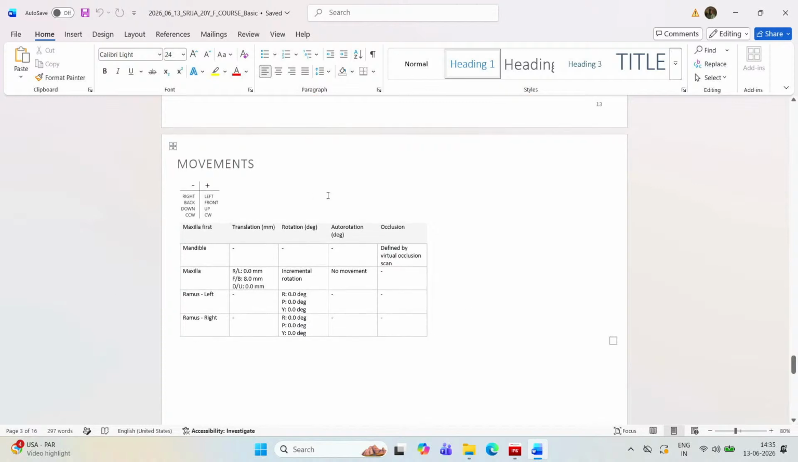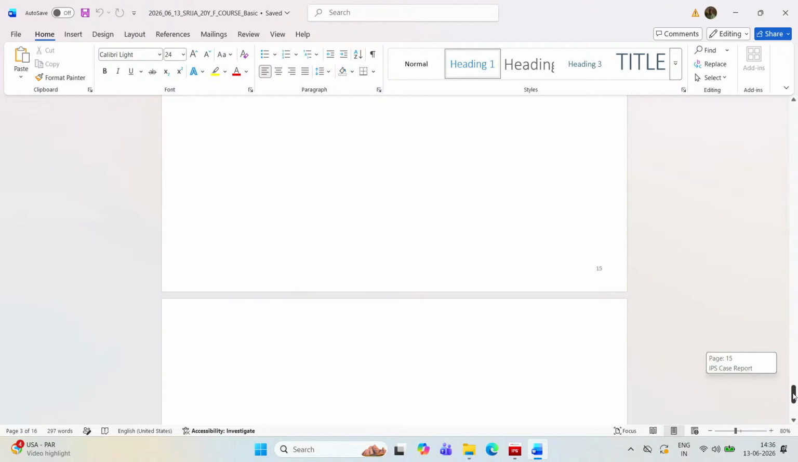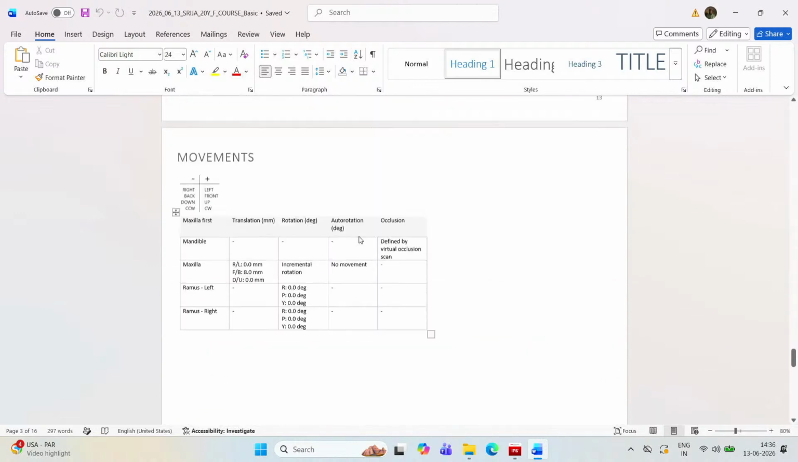And then you will have a tabular column where all the movements are summarized. For example, we just did 8 mm of forward movement of the maxilla, so it's just indicated in translation. And in the mandible, you can see that it was defined by the virtual occlusion scan. So if we take any screenshots, it'll be indicated here.